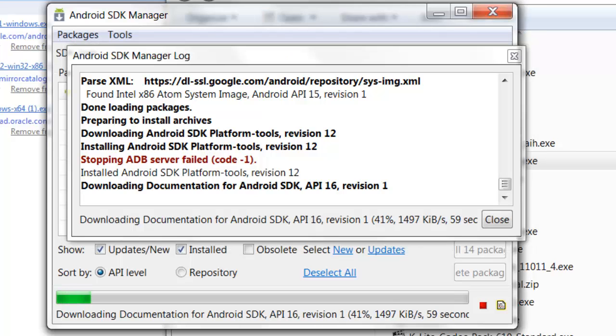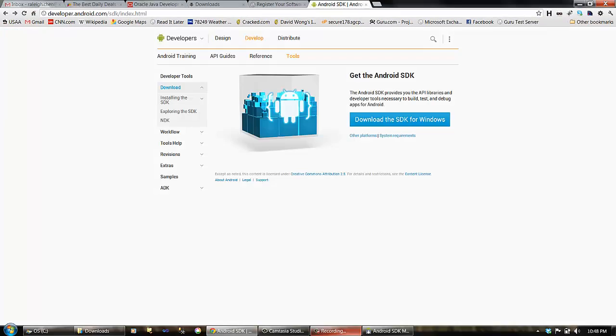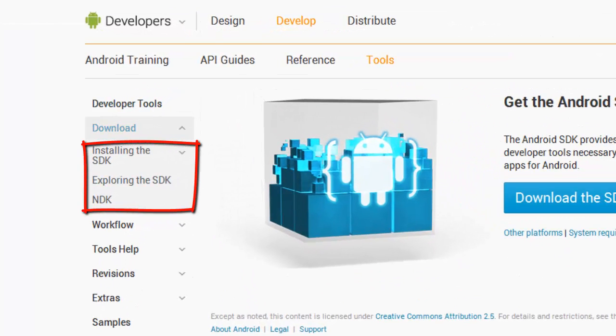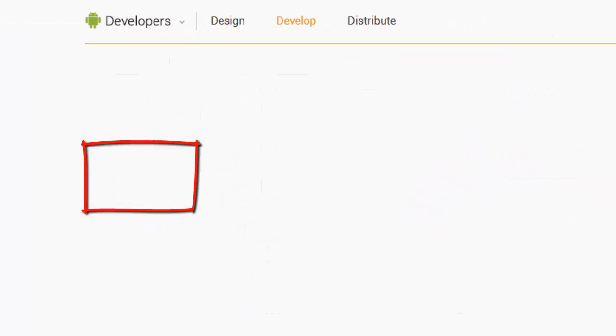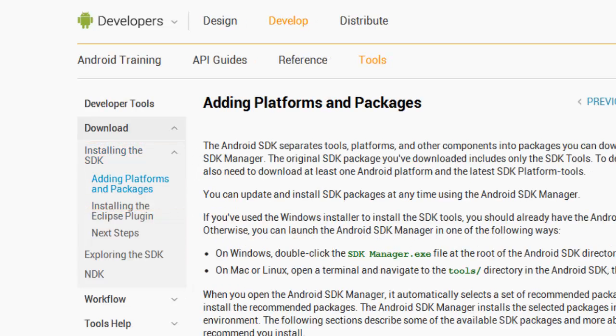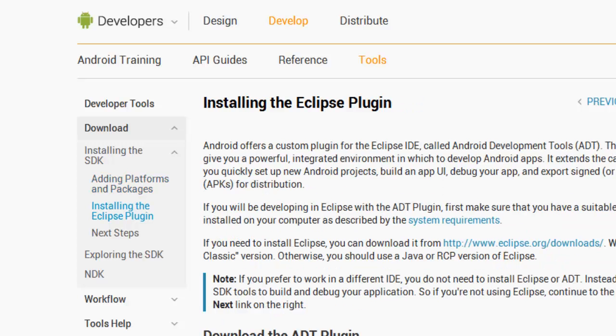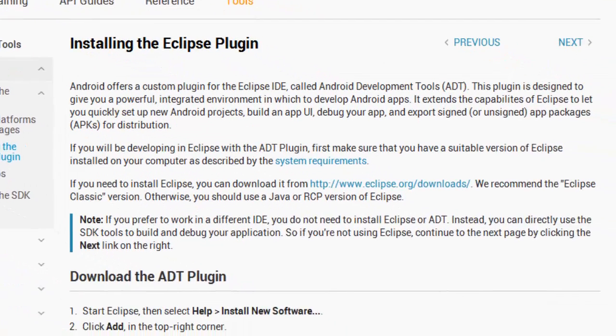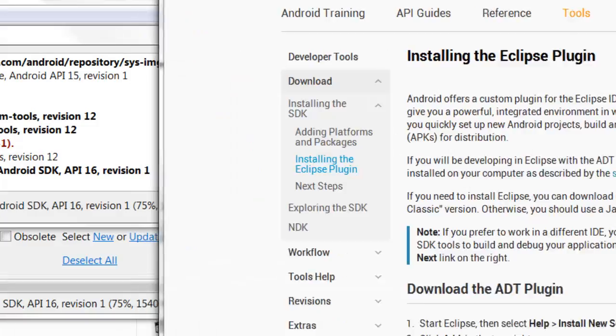While that's running, I'm going to go ahead and install the Eclipse plugin. You can get more information about that in this same place where we downloaded the Android SDK. This tells you to install the SDK manager, which we've already done. The next thing is to download packages, which we're doing right now. And the last thing is to install the Eclipse plugin. This is basically just a way for Eclipse to talk to the Android SDKs. So I'm going to start up Eclipse.